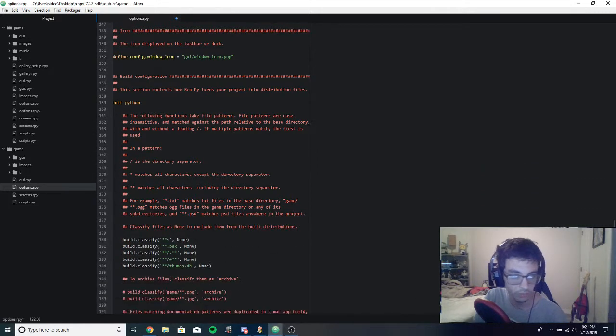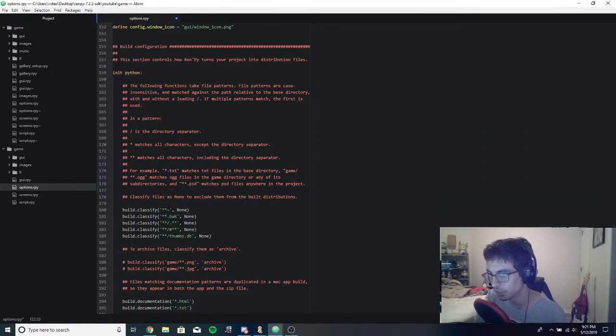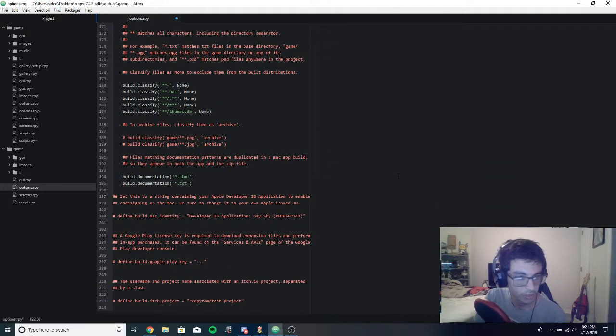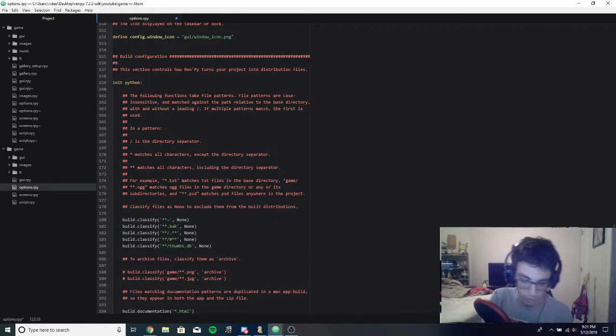All right, build configuration. We don't need to touch that. And this is just to make it so that if you're going to have your game available on Google Play, this is where you would touch this. But for now, you're not really going to touch this. You only really need to touch it if you need to. Okay, and that's pretty much all you're going to want to do in this one.